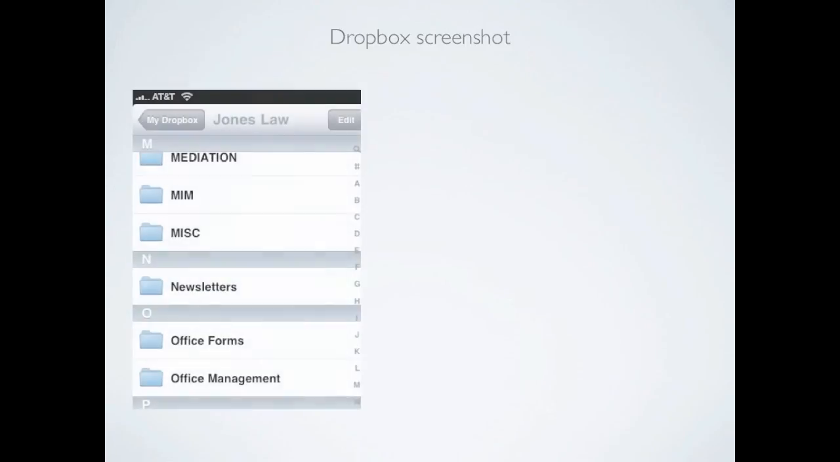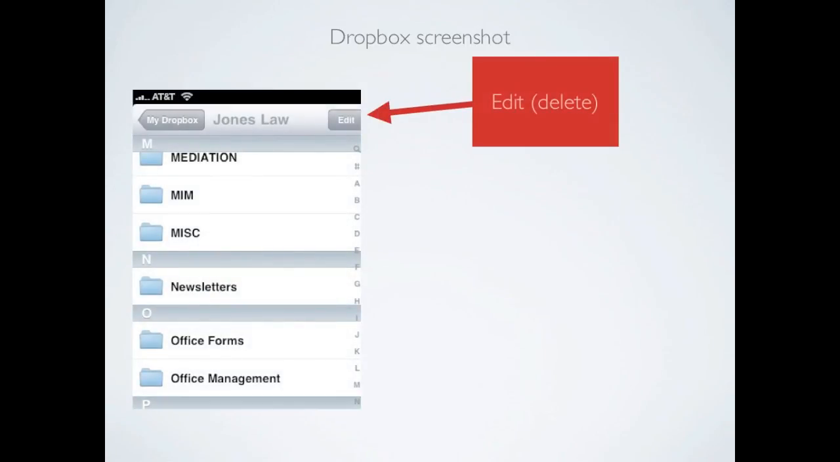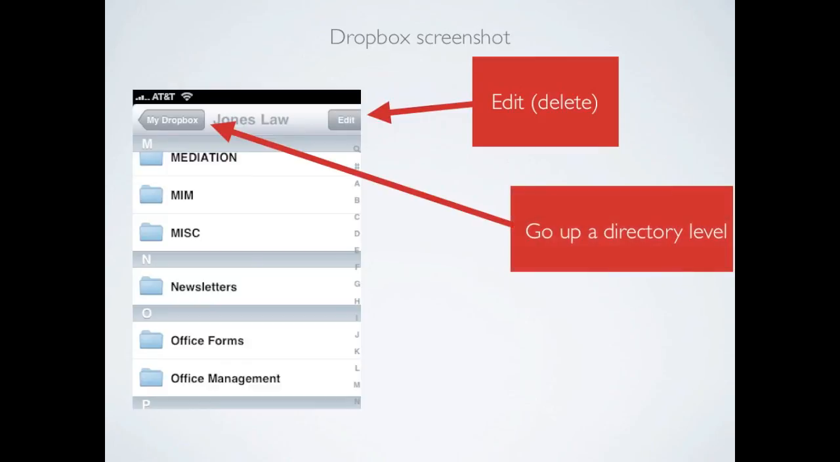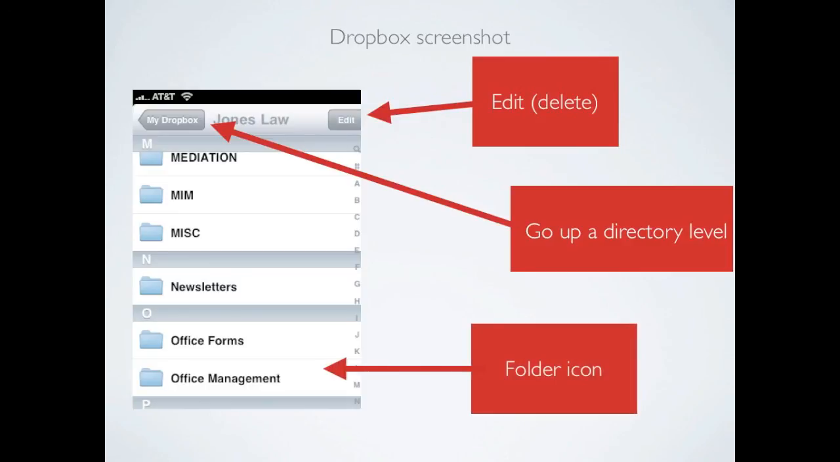Next, let's look at the top left section. Here you see the edit function, which allows you to rearrange or to delete folders. Then we see the My Dropbox. That takes you up a level into the various levels. If I went into that mediation folder and wanted to go up a level, I would click where that My Dropbox is right now. This is what a folder icon looks like. If you see that icon, it indicates that there are other files within that area.